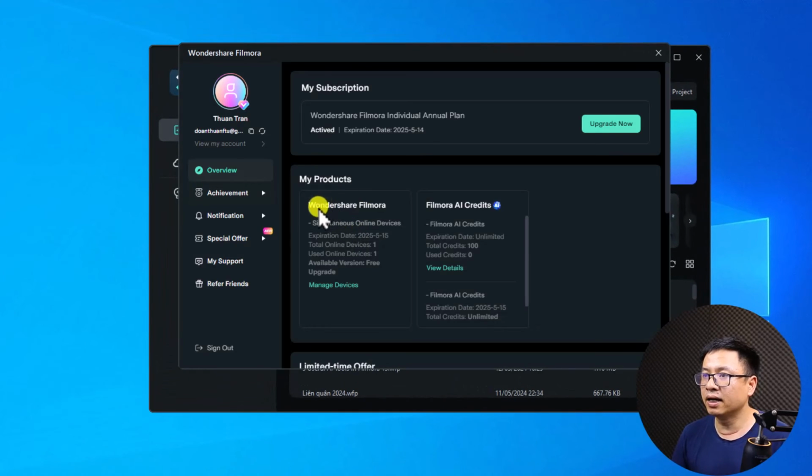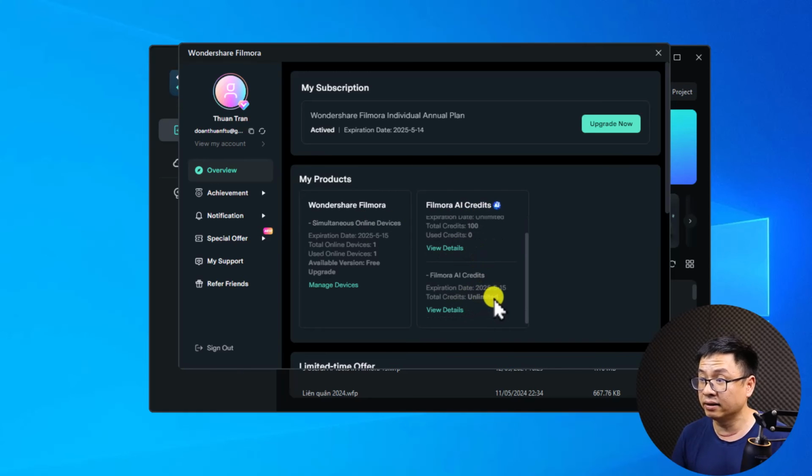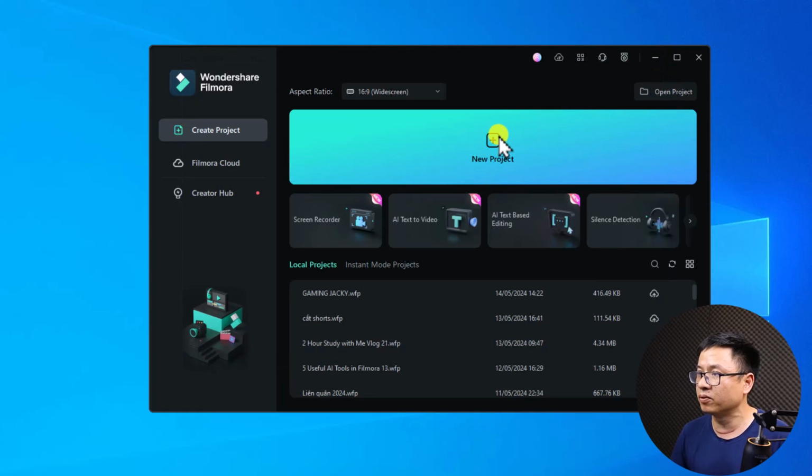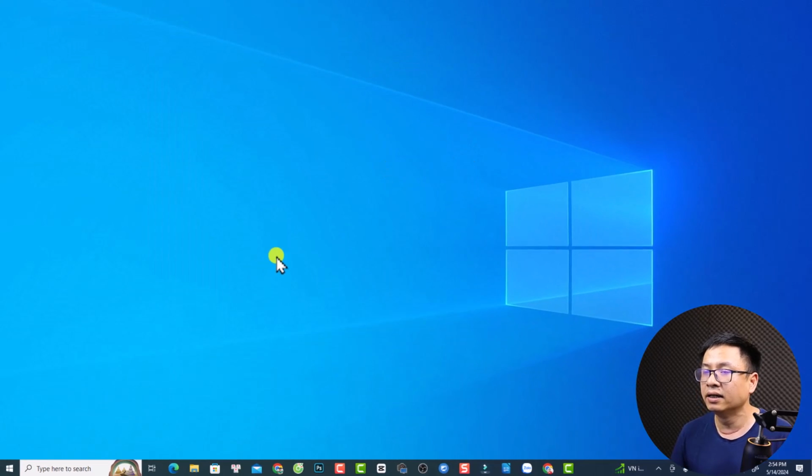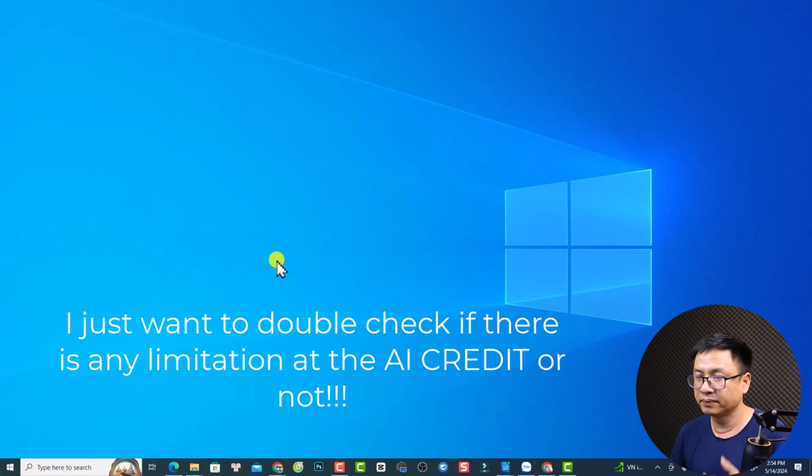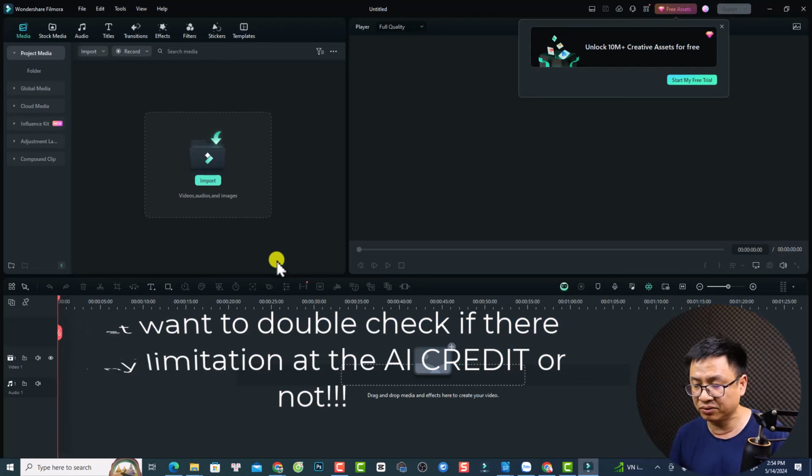So we have the product, Wondershare Filmora. Filmora AI credit, expired date, unlimited total credit, 100. And Filmora AI credit, and unlimited. So this is unlimited. Okay, it is very interesting. And now we can go to our project. For example, I can click new project. And use an AI credit just to show you about the license.